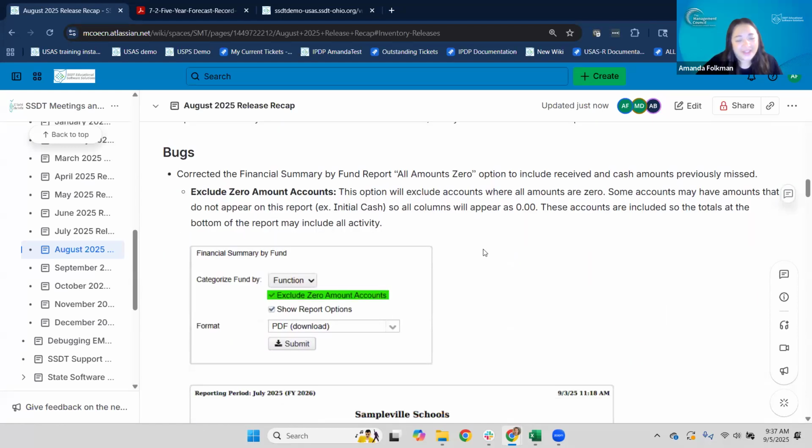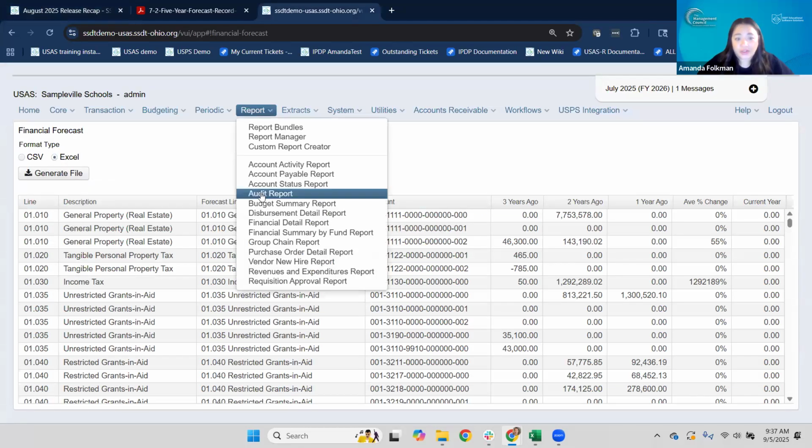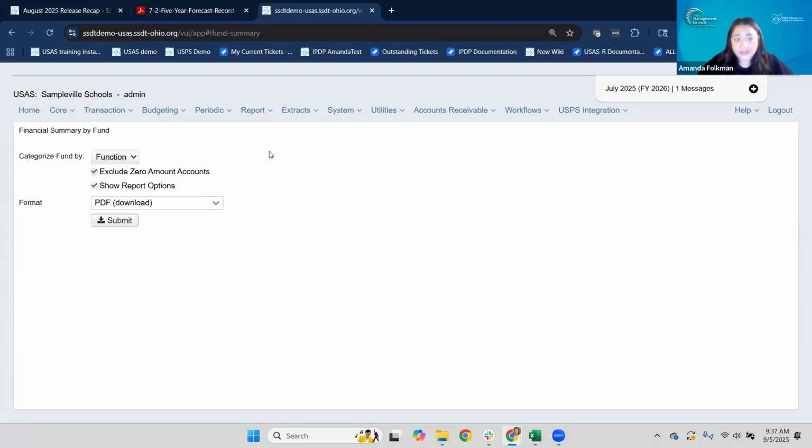Yeah, no problem. All right, so then I also have some bugs in this section, and some of these are things we can look at. The first one is, we had quite a few requests, if I remember correctly, to correct the financial summary by fund report when you use the exclude zero amount accounts option. This report is under the reports menu here, financial summary by fund.